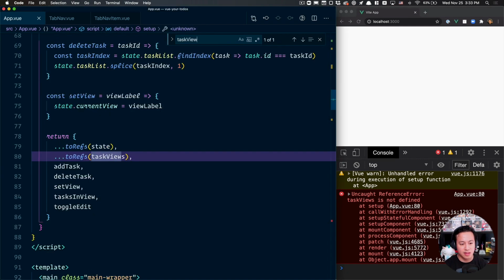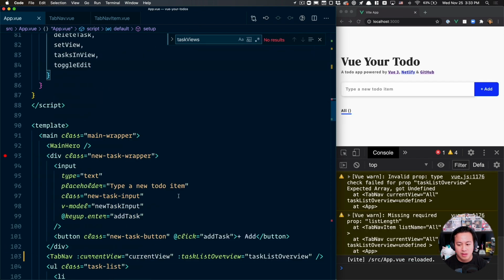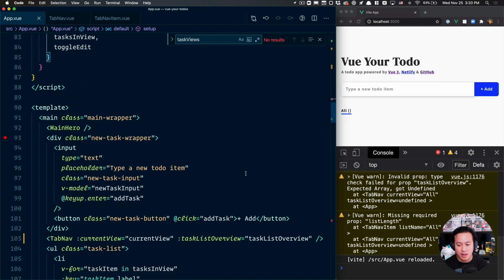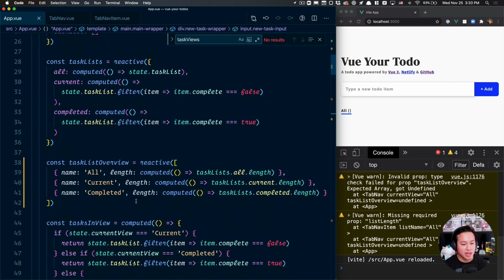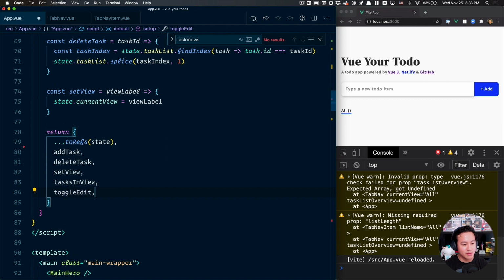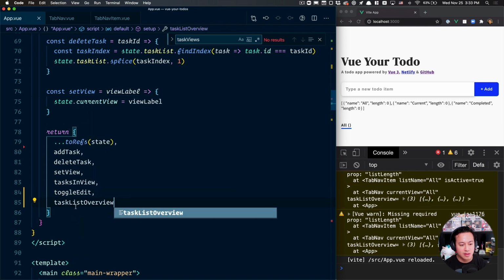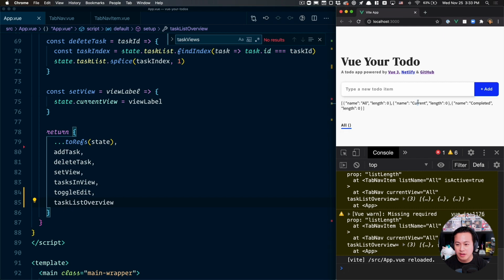Task views is not required. So in this case, I don't need task views. I think I'm going to strip that out. And then we have this missing list length. That's fine. Task list overview. Okay, right, because we haven't abstracted this yet. So here we go. Task list overview. Save. Ooh, okay. Okay, this looks pretty good. It looks like we got what we needed.